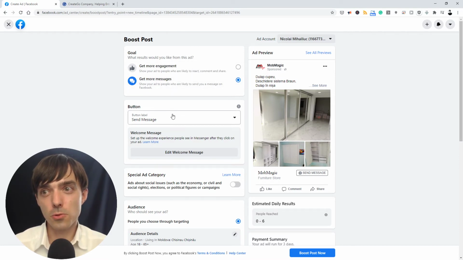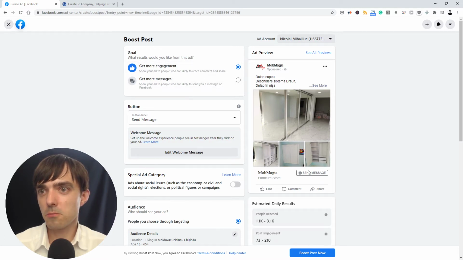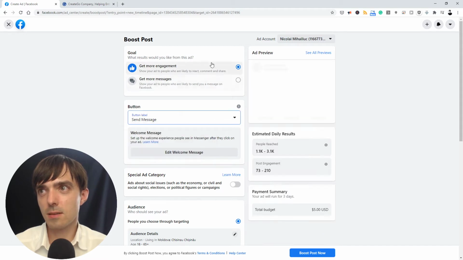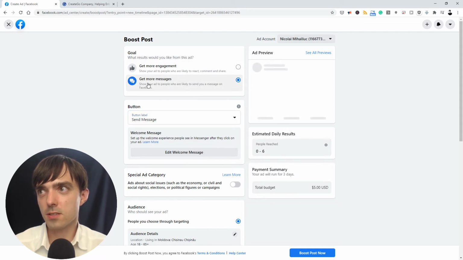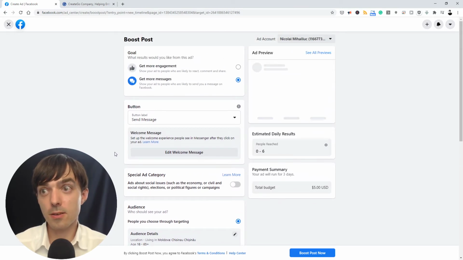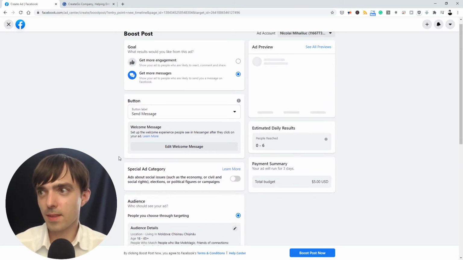Messages is very cool to have because you'll have this button right here. If you select engagement, the button stays the same. You can choose no button, WhatsApp message, whatever, but it's best to stay with send a message. And here's the preview. Okay, let's get more messages. So we need more messages in our case. We want leads, real leads, somebody who not just likes, but maybe will send some messages to us.